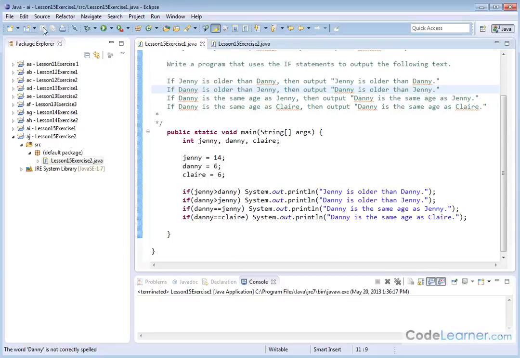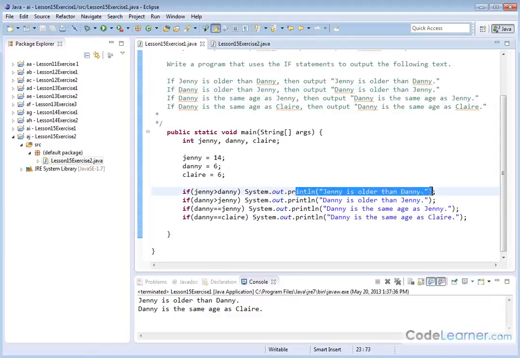So clearly some of these are false statements. So let's go ahead and hit run and see what we have. Jenny is older than Danny. Let's see if that's true. Jenny is indeed older than Danny. That's coming from this guy right here.